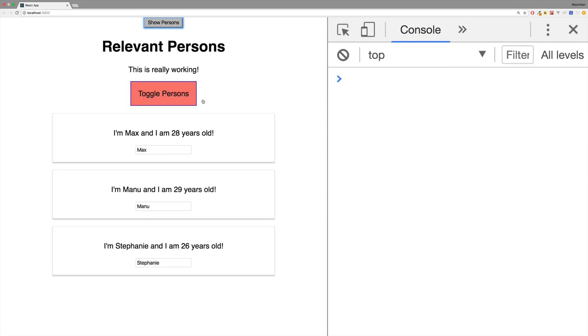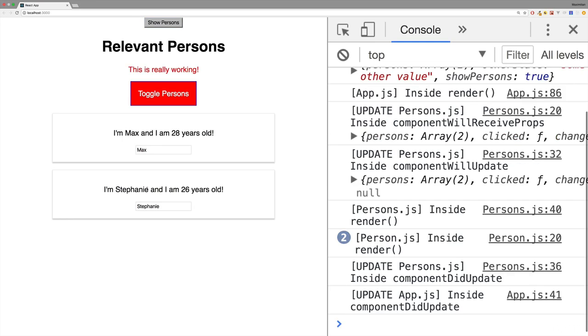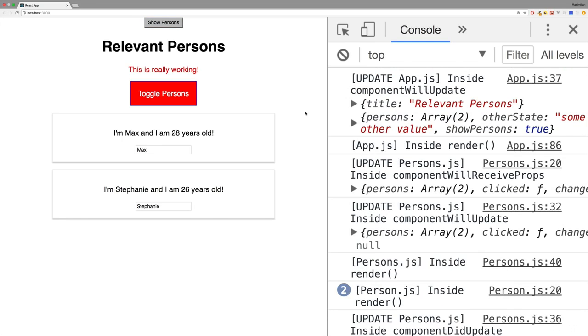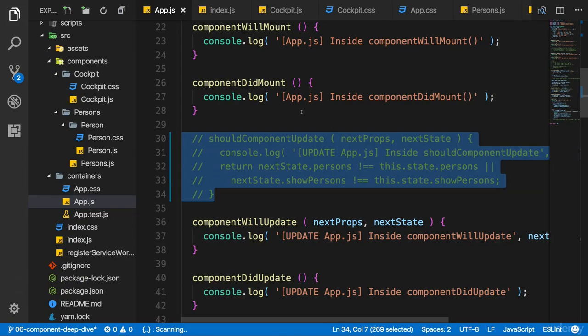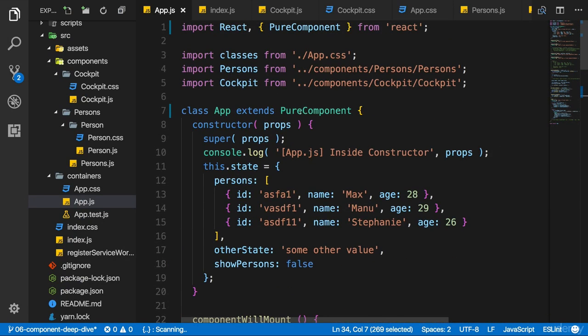Show persons works. Clicking it again. We don't see the console log because we don't have our own should component update method, but we would see the console logs of all the other updates, as I can prove if I really change something. So we get the same behavior as before, but now optimized by React, by this automatic implementation of should component update.